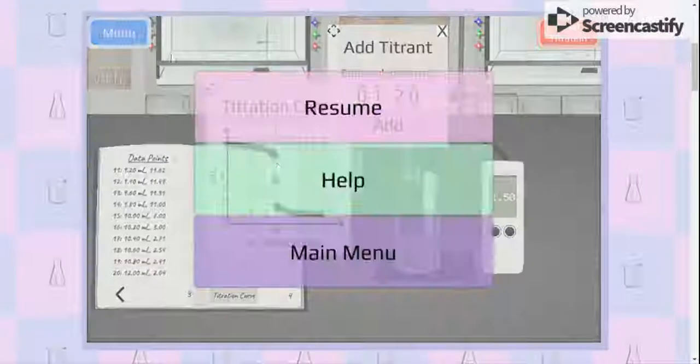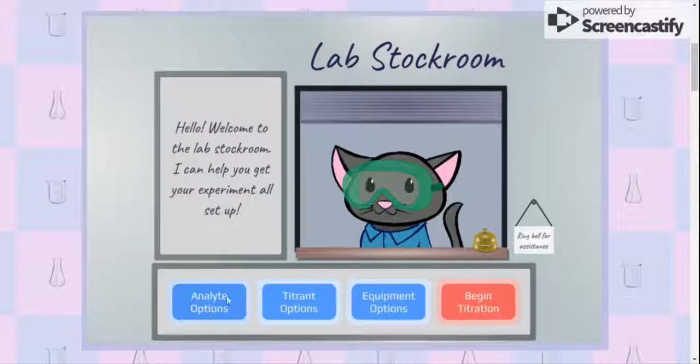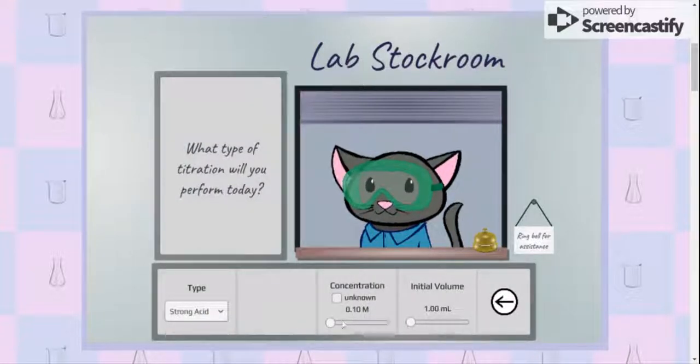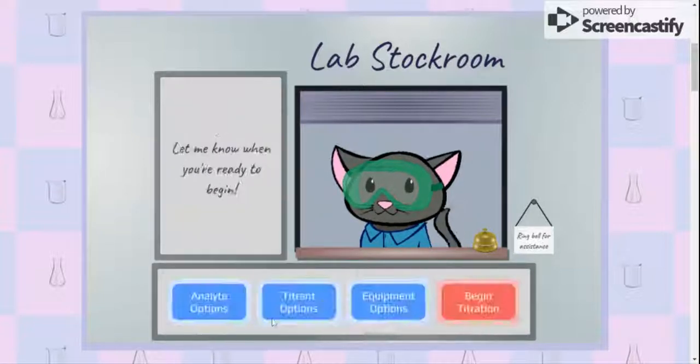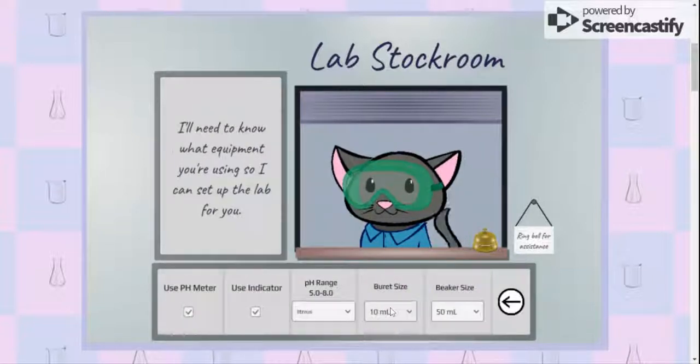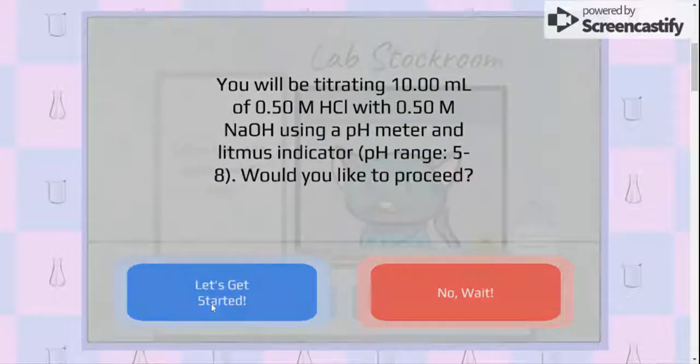So let's try one more where we change our concentration. So we're going to use strong acid again, but let's use now 0.5, and we'll still use 10 mils. For the burette option, we'll have a 0.5 of strong base. That's 0.5 moles per litre. Equipment, we're going to use 25 mils. We'll use litmus, although that's a very poor indicator. And let's get started.